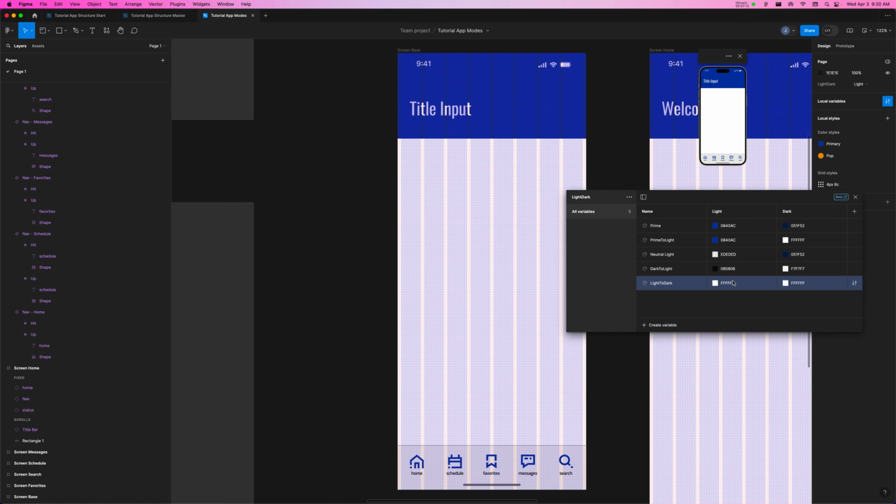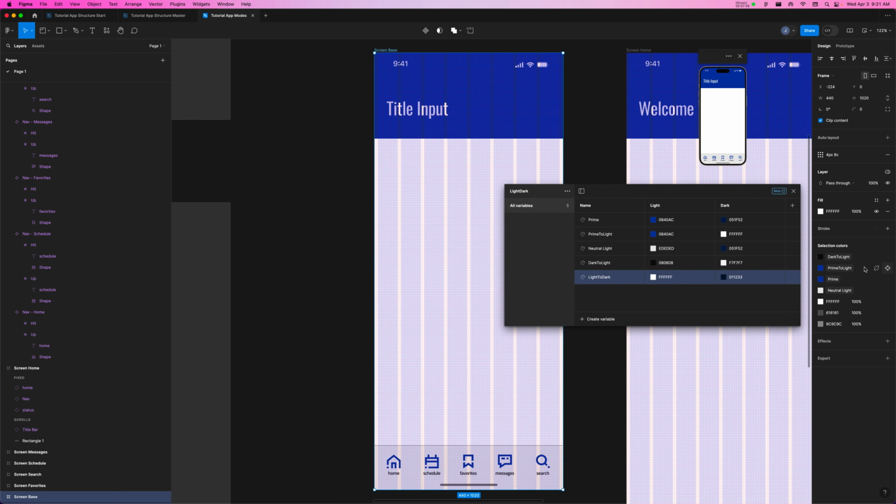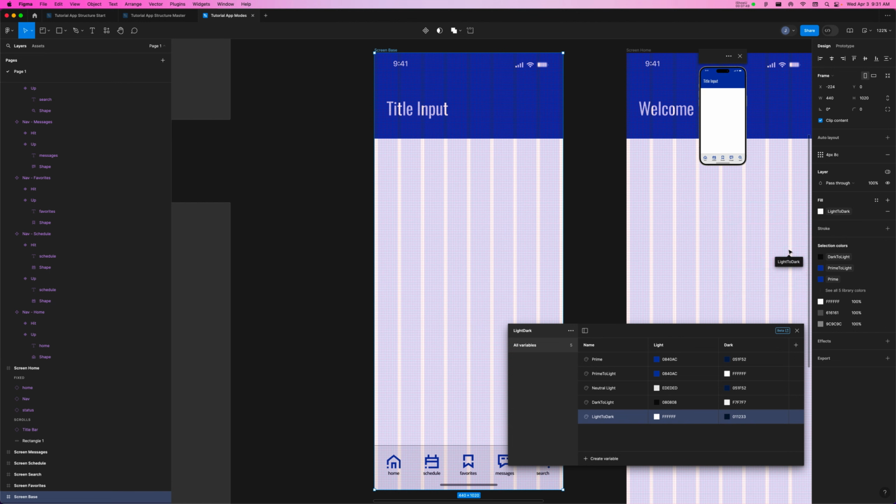So the light will just change to this FFFFFF. The dark will be this color, which is 011233, which is almost black but still blue. Okay, so let's apply that. You kind of want to do this early in the structure of your app. So it says fill is FFF, so we want to change that to our light to dark. Let's test that.